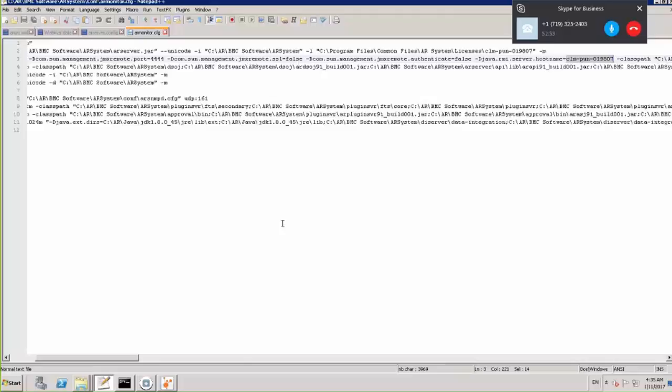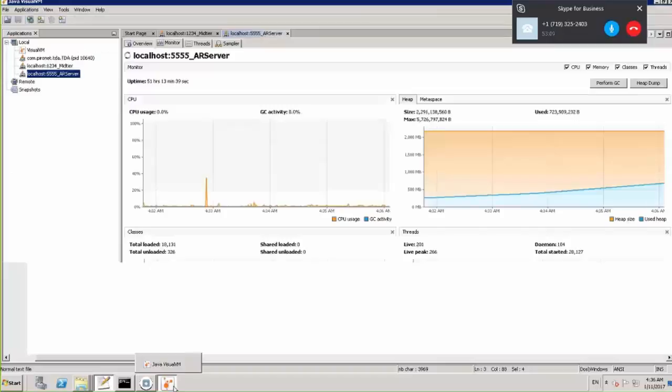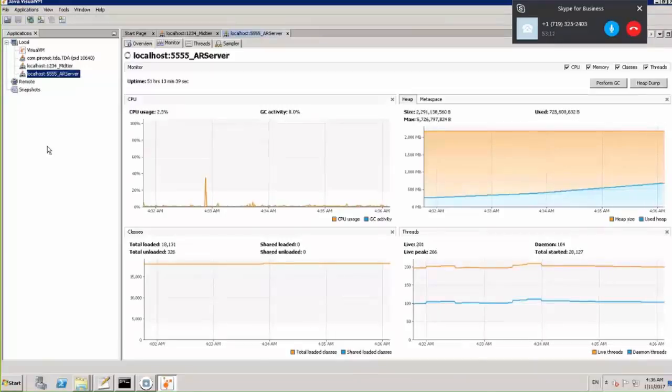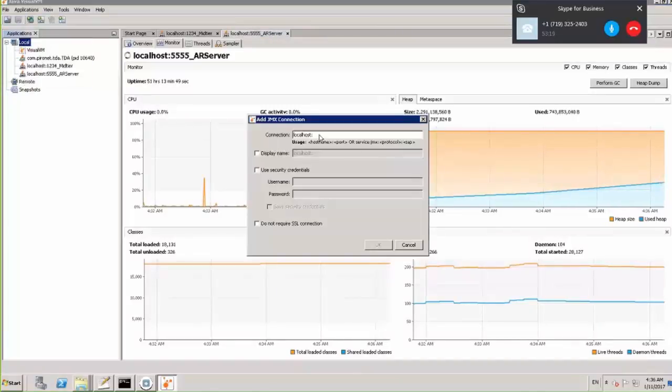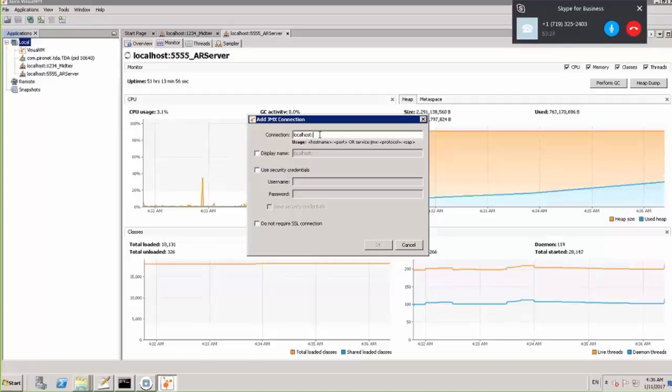I have added these parameters to this file. If you are adding it for the first time, then again you need a server restart. Since I have already done this setup, I don't need to restart the server. So let me show you how I can connect to the plugin server using this port 4444. Going back to my VisualVM instance, under the local label, just right click and say add JMX connection. Now in the connection field, I have put the host name localhost and the port for my plugin server application, which is 4444.